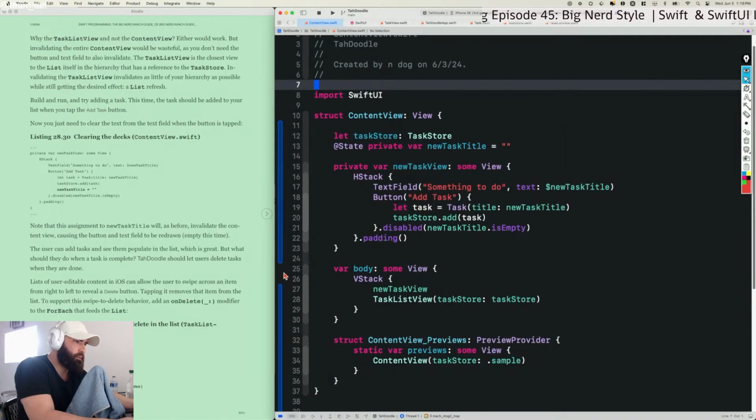All right. It would be wasteful, as you don't need the button and text field to also invalidate. The task list view is the closest view to the list itself in the hierarchy that has a reference to the task store. Invalidating the task list view invalidates as little of your hierarchy as possible while still getting the desired effect, a list refresh. Yeah.